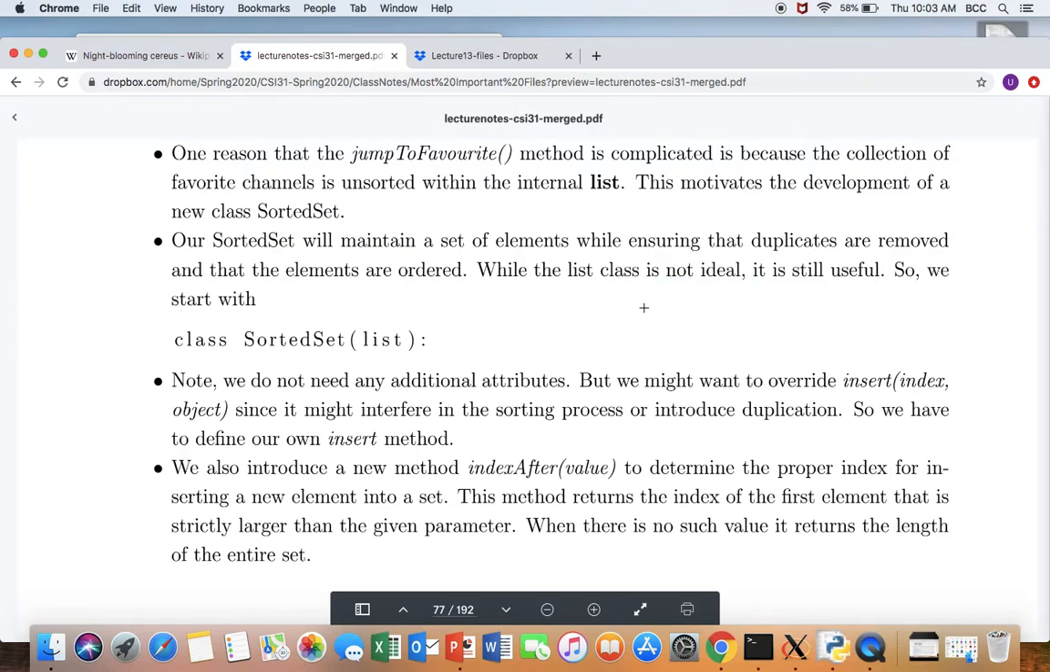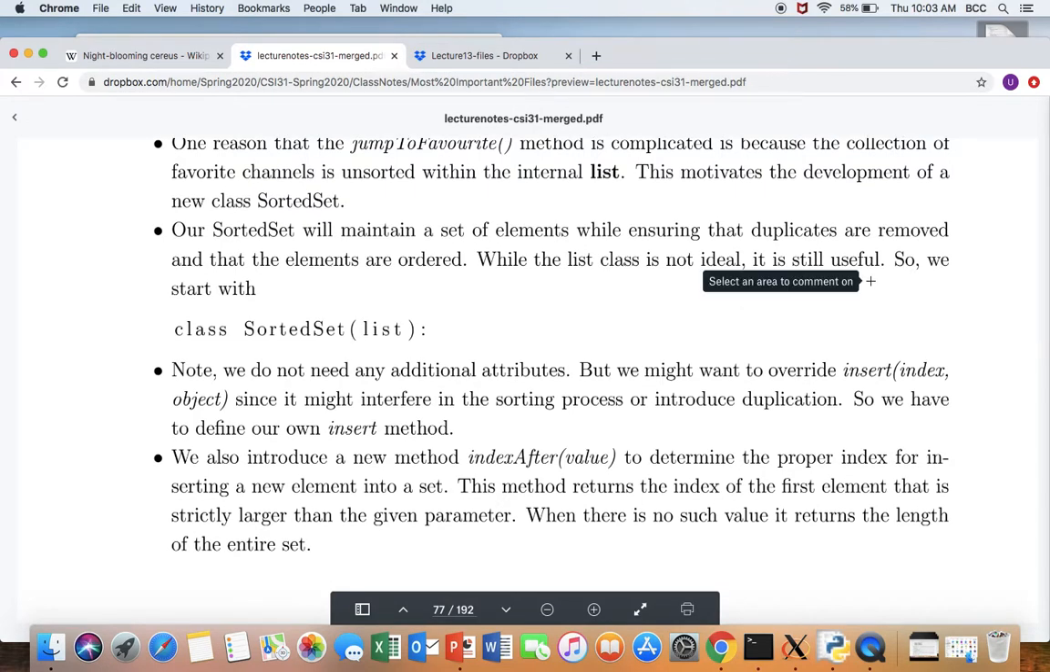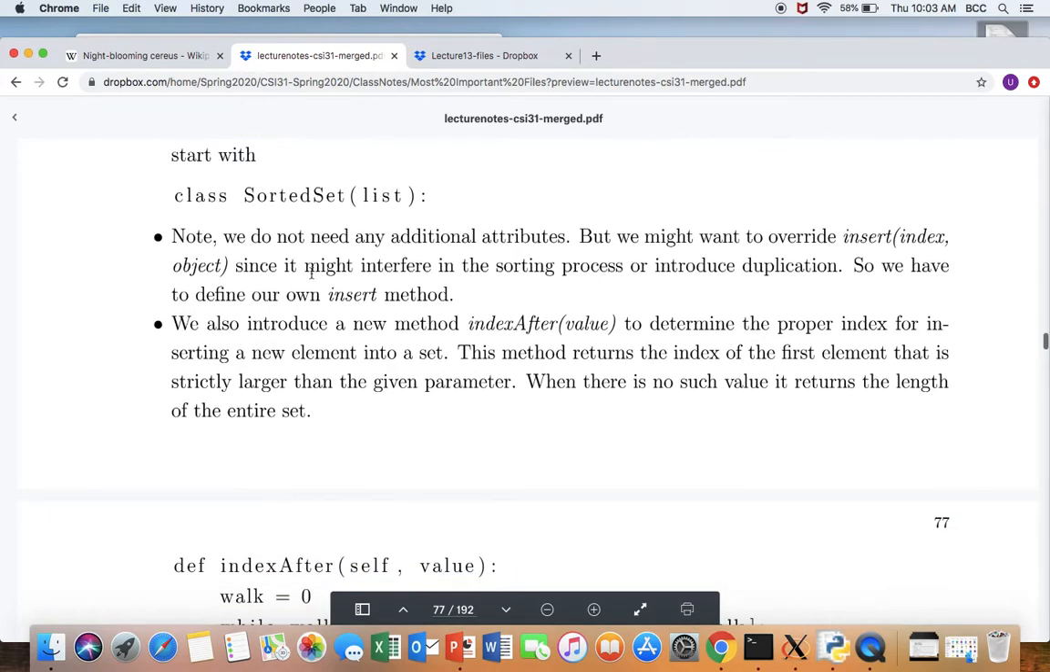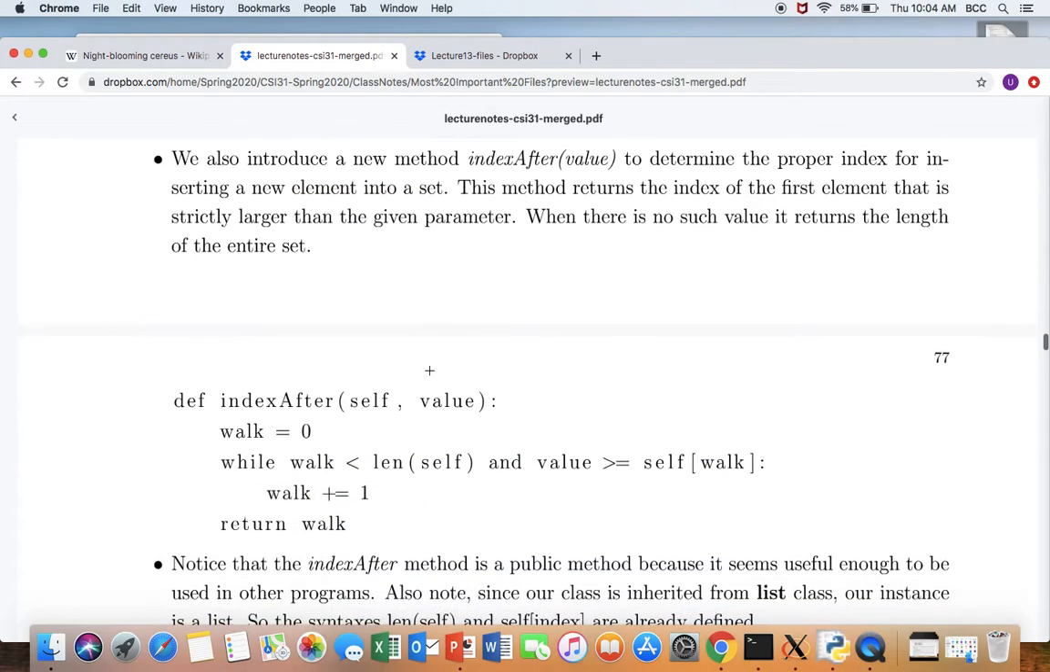Now, the list class is not ideal, but it is still useful. So we are next going to design a class called SortedSet, which will be a child of the list. The list has many good methods, but we will have to change those methods to make sure that we are sorted and to make sure we don't duplicate anything. So that brings us to the SortedSet class.